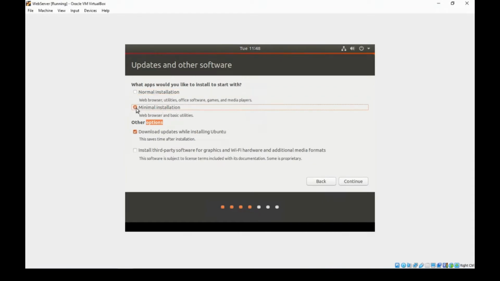Next we have to choose the type of installation. Minimal installation is fine. We don't need to download any updates as of now, and no need of any third-party software or anything. Just press continue.